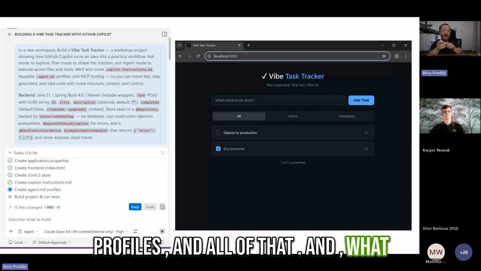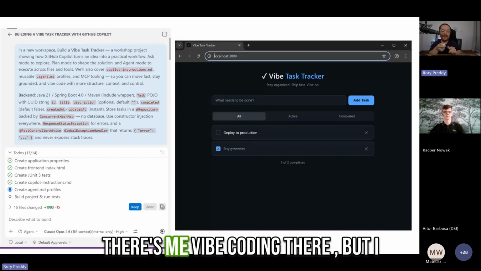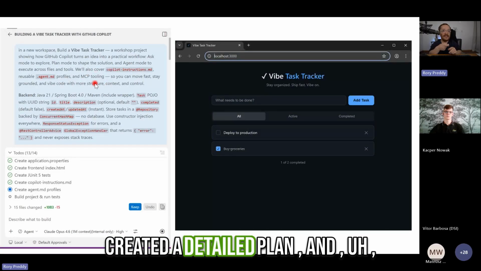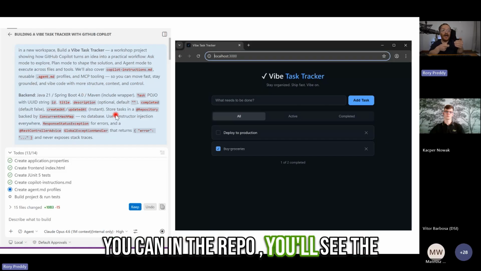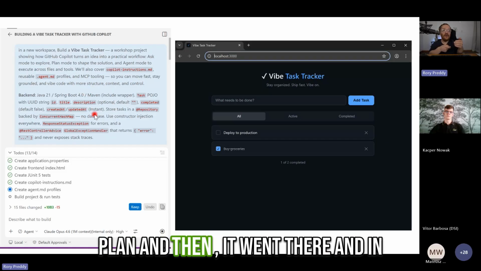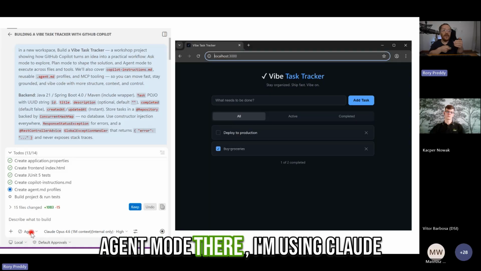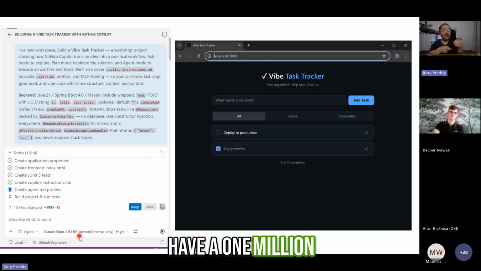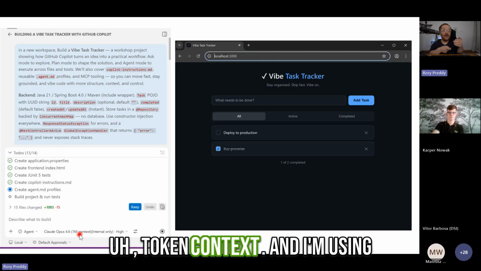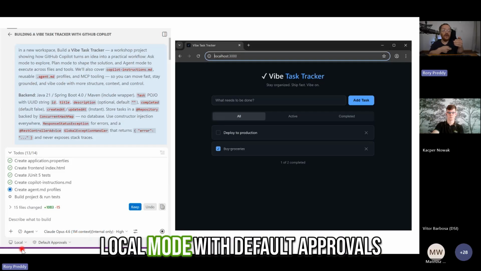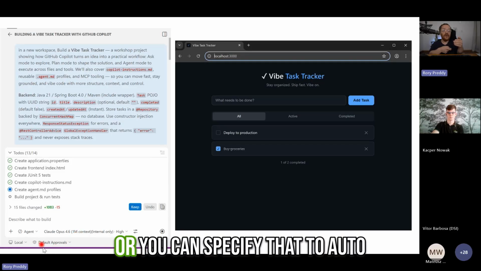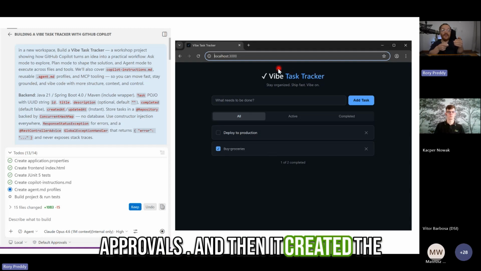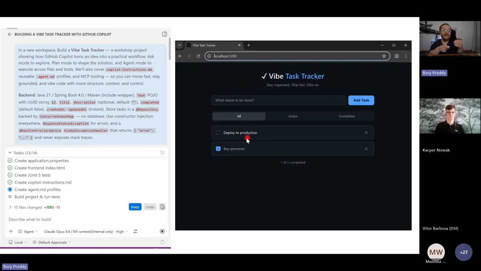And what it did there, you can see there's me vibe coding there, but I created a detailed plan, and in the repo, you'll see the plan. And then in agent mode there, I'm using Claude Opus 4.6. In Microsoft, we have a 1 million token context. And I'm using local mode with default approvals, or you can specify that to auto approvals. And then it created the Vibe task tracker.